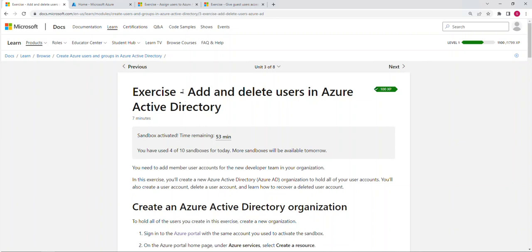In this exercise, we are going to learn how we can create a new Active Directory tenant or new Active Directory, and also we will learn how to create new users and how to delete the new users. First, you need to activate this particular sandbox.